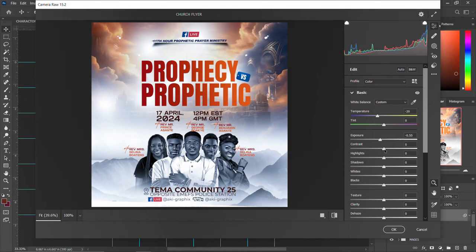Contrast, let's see contrast. Okay, contrast 20 is okay. Highlight, let me see, highlight something like minus 45 is awesome. Guys, it's at your pleasure. So just be boosting it the way you like. So let me see, black. I push black to this side and it's not adding anything.